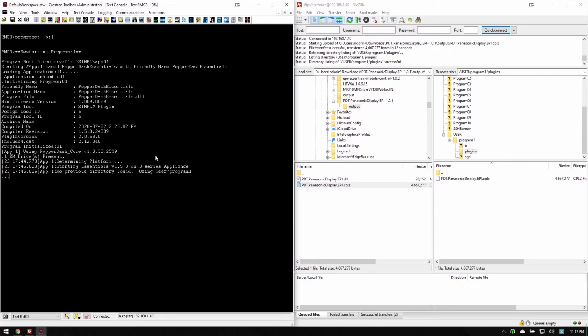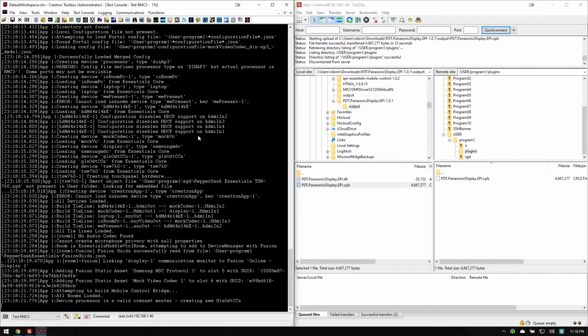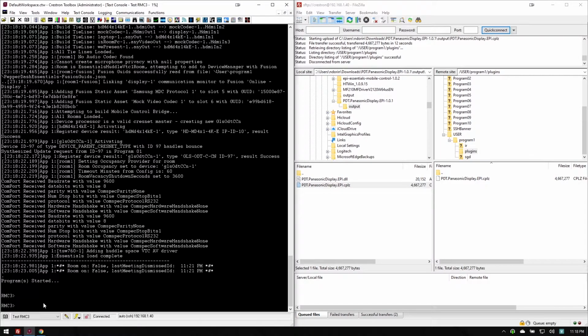And sometimes the console can be a little slow to update here. There we go. So it's showing all the factory types that are built into essentials, and now it's showing that it found the CPLZ. It's unzipping it. And once it unzips it, it's going to attempt to load all of the types in the plugin. And in this case, it's going to find our new display types. So there we go, all loaded up. So it's as simple as that for loading a plugin.